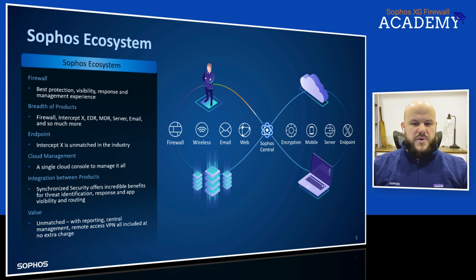Then the next most important aspect to a good security solution is the management. Is there a single console to manage everything? We have a unique advantage with Sophos Central. And then how well integrated are the various products? Is there any value added benefits that come from that integration? Again, synchronized security is really unmatched in this area.